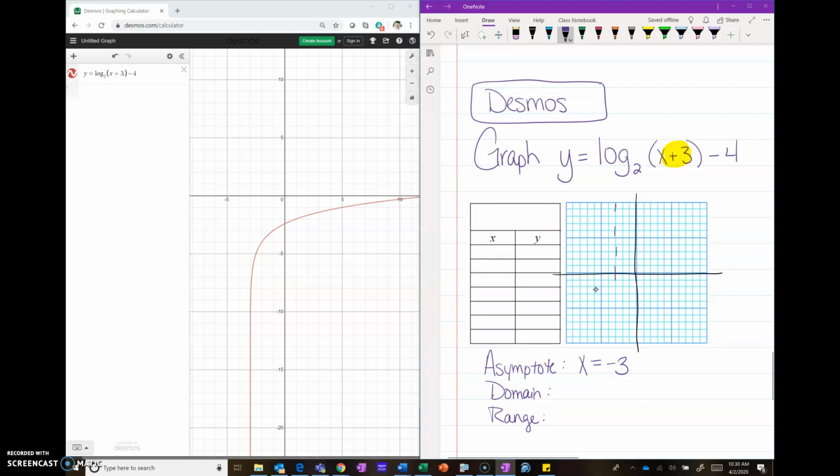You should draw in a dashed line at -3 so that when you draw in your graph, you aren't tempted to cross that line. Your domain is tied to your asymptote. So our domain is x is greater than -3 because this graph is on the right side of that asymptote.